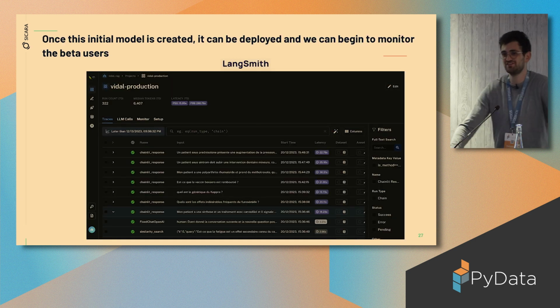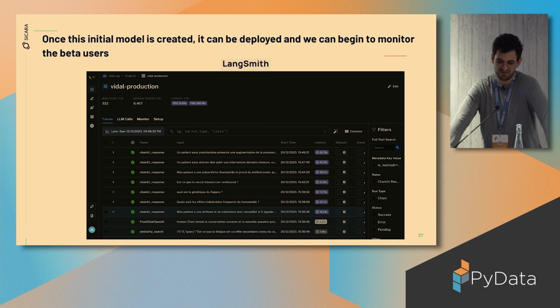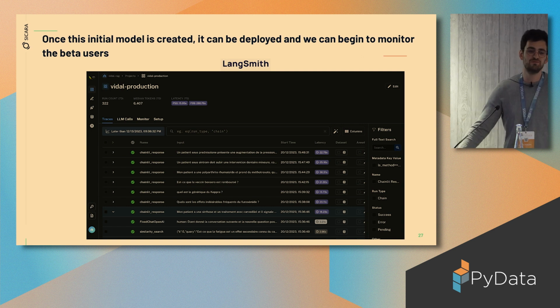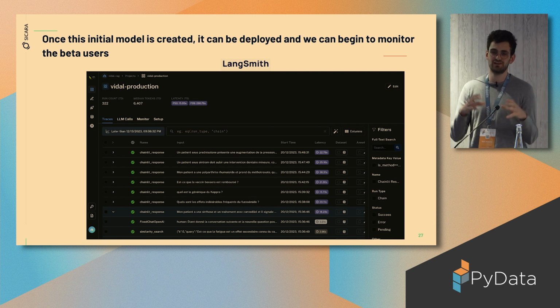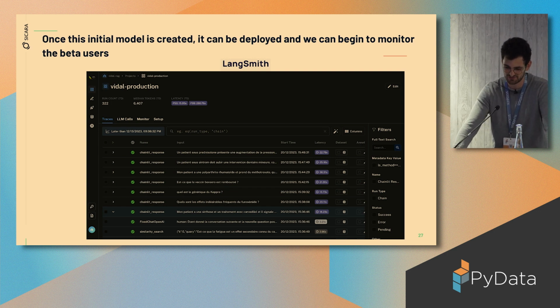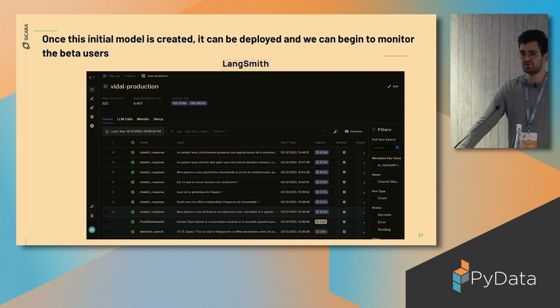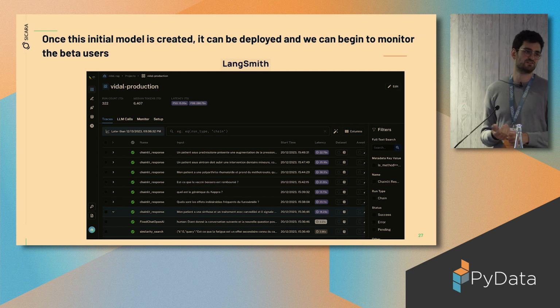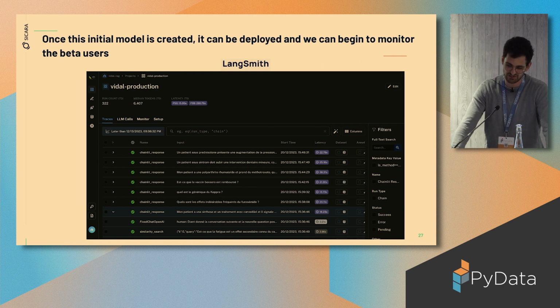And once we have this initial model, we can deploy it and begin to monitor the beta users. The beta users will really be people working internally at the Vidal. We don't want to expose it yet to real users, of course. And Langsmith is one of these many tools, like Literal AI, Langfuse, etc., which are all kind of the same. They allow you to easily monitor your LLM applications.